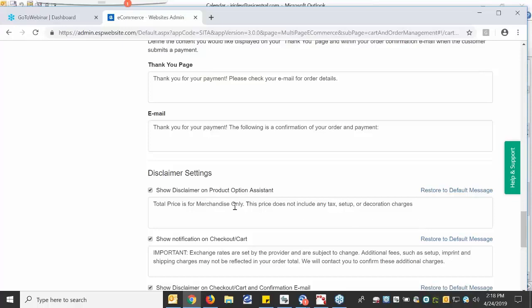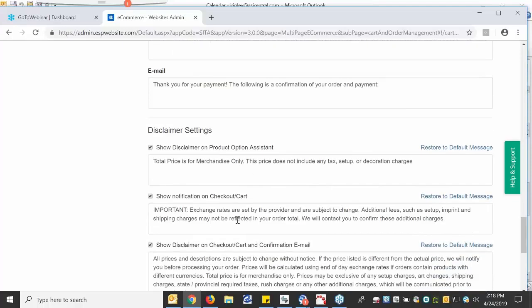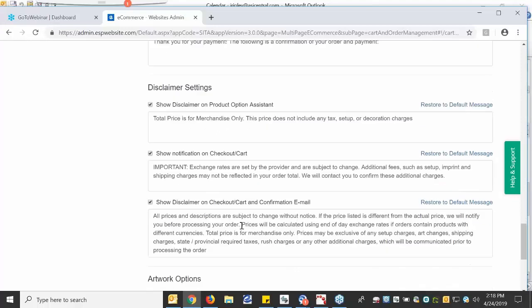And that goes for the product option assistant, which creates the subtotal as you add items, or the checkout cart as you're getting ready to finally begin to make your payment. Here, these notifications and disclaimers are being seen, and you have the ability to edit them and focus on what you would like seen on your store.